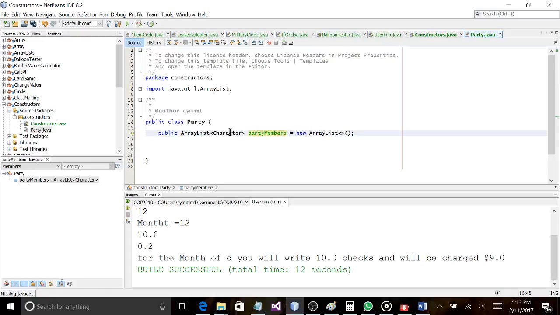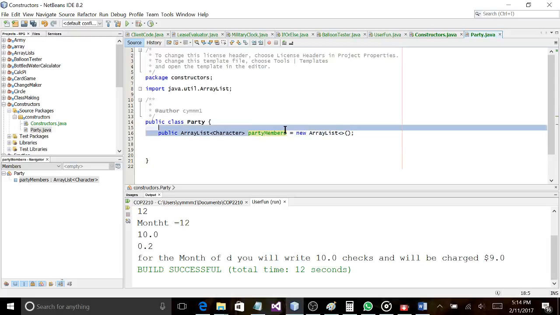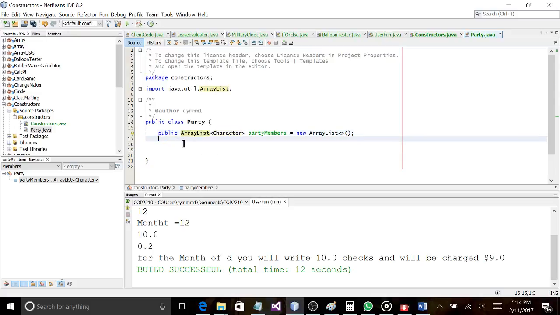This is like making a new class, where ArrayList is a class that also has methods and stuff in it, and we assigned it to partyMembers. So partyMembers is of the type ArrayList, and it can hold Character. If you have any questions on this part, just put in the comments what you didn't understand, and I'll hopefully try to help you. But it's pretty simple. Character, we haven't made it yet, but we're going to be holding a character. So let's do this now.